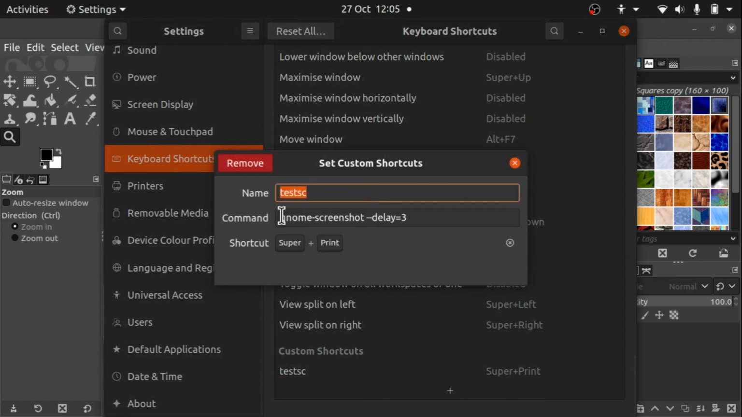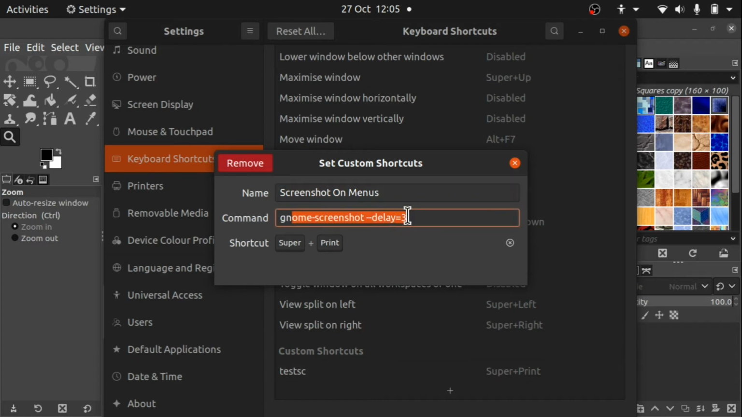I've just called it test screenshot just to try it out, and we add the name so that we can call this whatever we want. I'm going to call it screenshot on menus. And the command that we want is this one here. So this is a terminal command that we issue, gnome-screenshot.